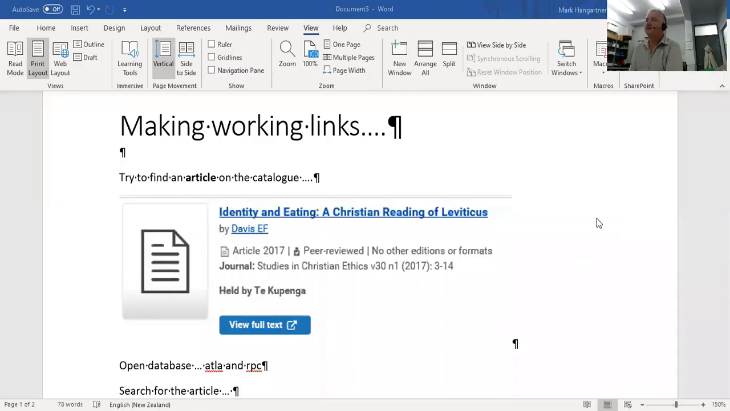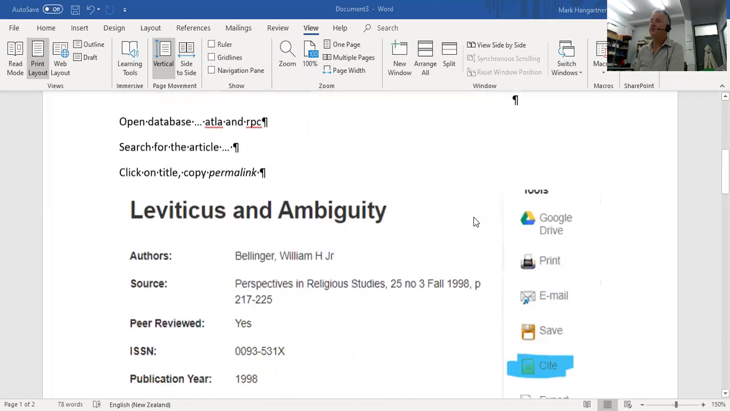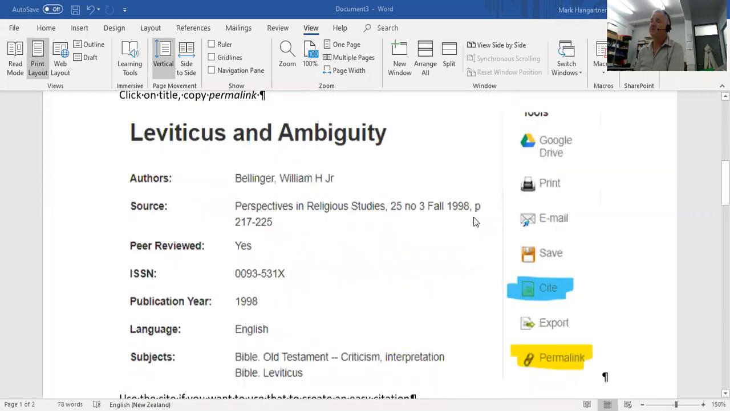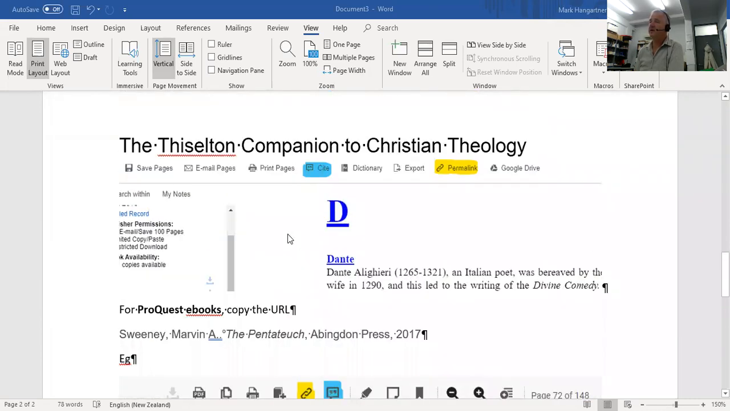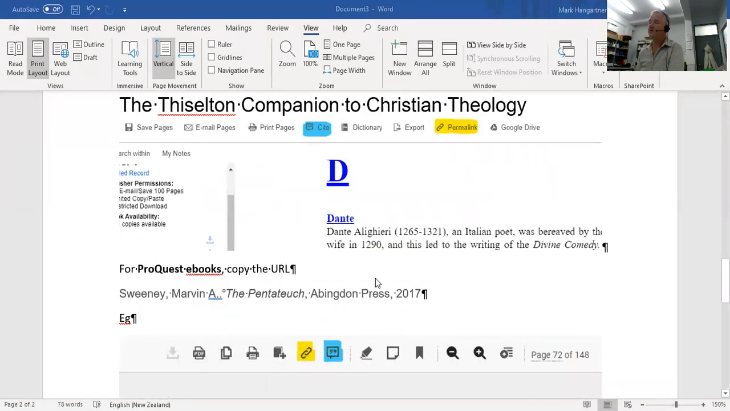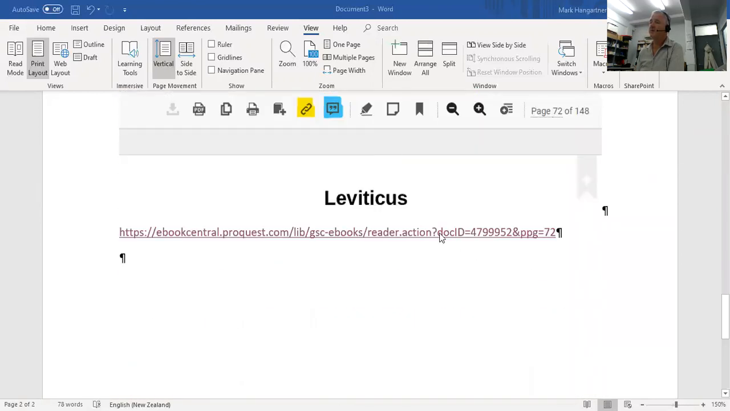That, in a nutshell, is how we create the working stable URL links to take students to journal articles from our databases, ATLA Religion and Philosophy, and put them in Moodle, or from ebooks, to find a stable URL link which will take students to the correct ebook, and within the ebook to the correct page that you need, either from EBSCO or from ProQuest Ebook Central.